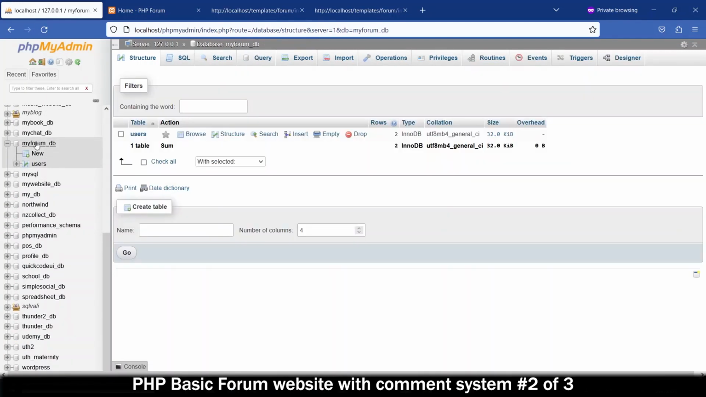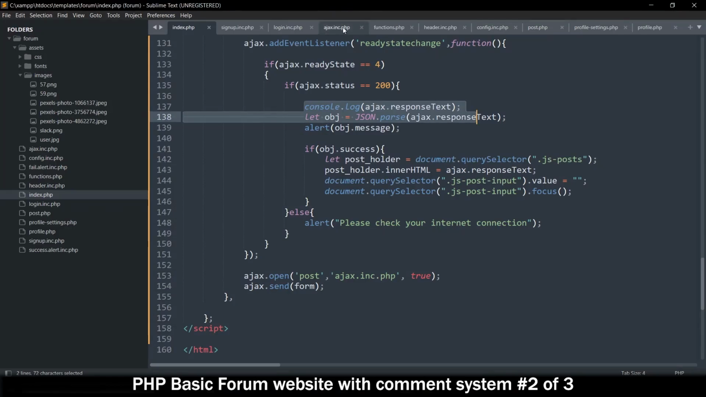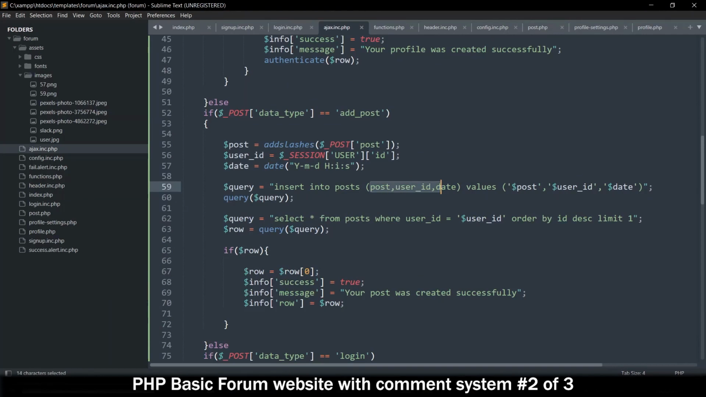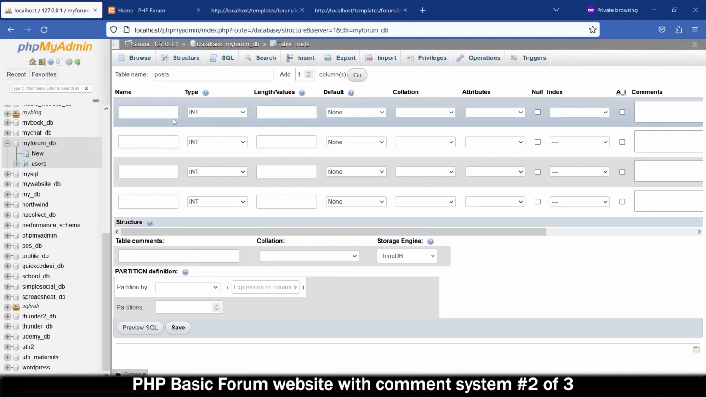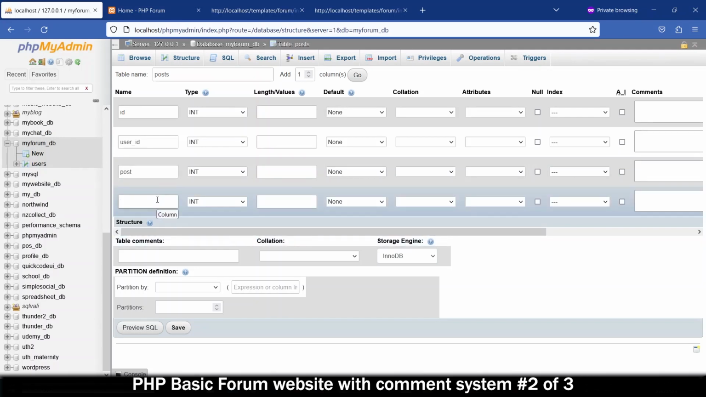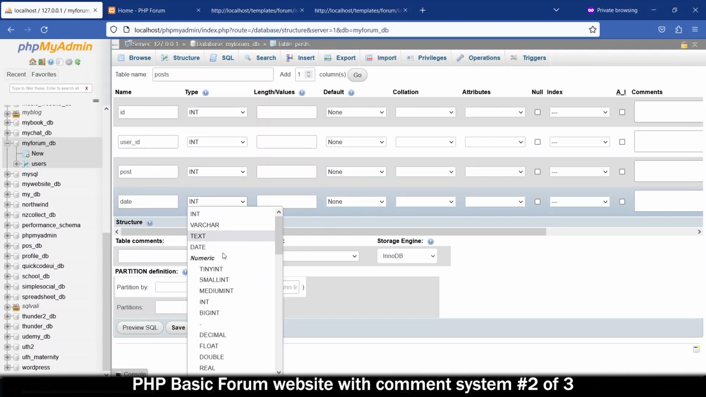Right here in forum DB, I can click on new to create a new table. Right here, I can just say posts. And let's see what posts requires. Just 4 columns. So that's perfect. Let's click go. So first of all, the ID, I think we needed 5 actually. The user ID of the one who created the post, and then the post itself and the date when it was created.